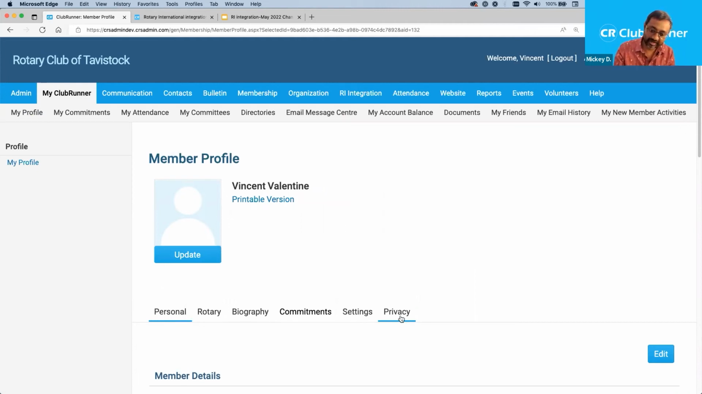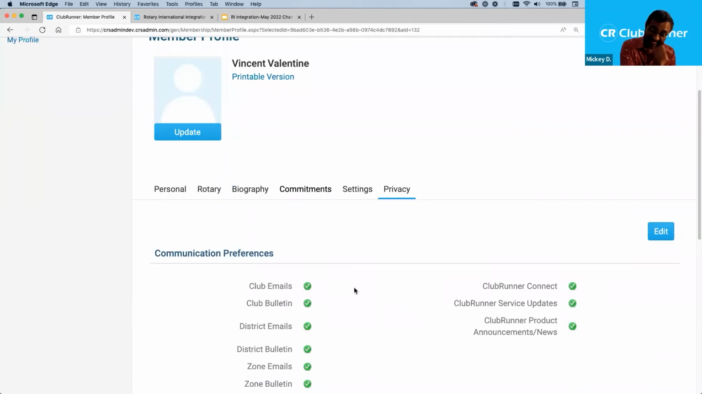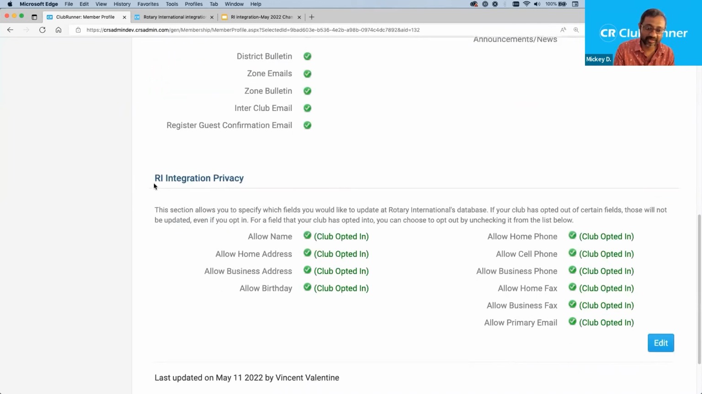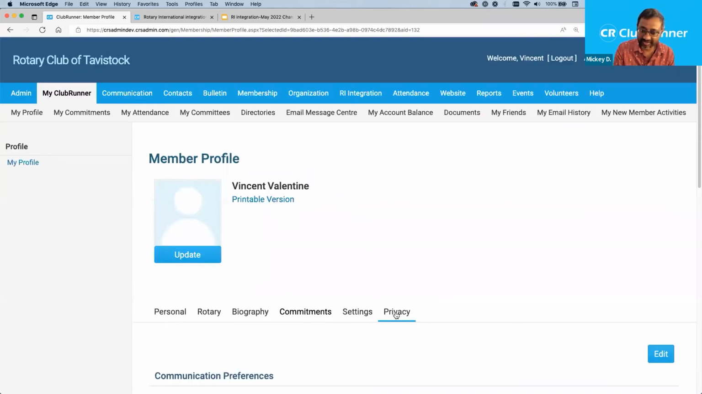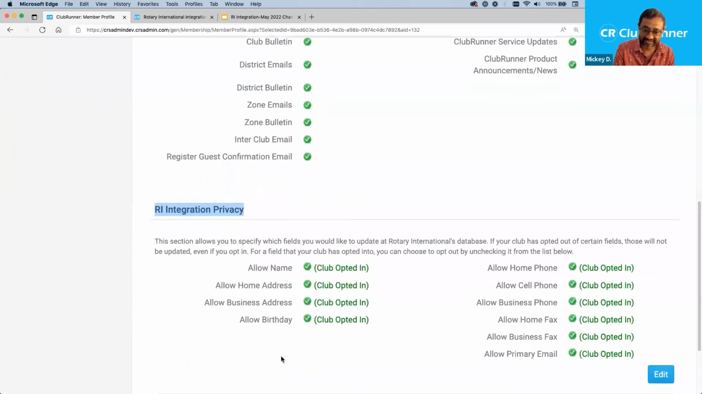I want to click on this privacy tab. Now, once again, in the beginner membership webinar we went over what communication preferences are, so I'm not going to talk about that today because I am looking at the clock. I'm going to scroll down. I want to zero in on this. In the member profile, when you click on this privacy tab and scroll down to RI integration privacy settings, I've got those same options as the club opt-in settings.